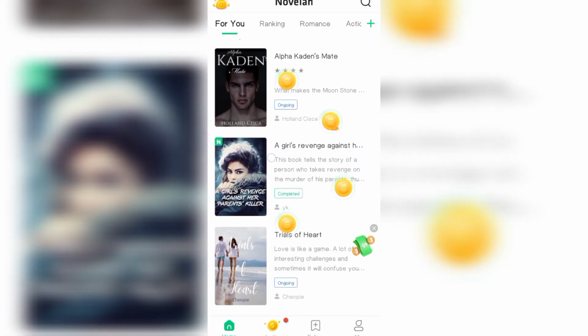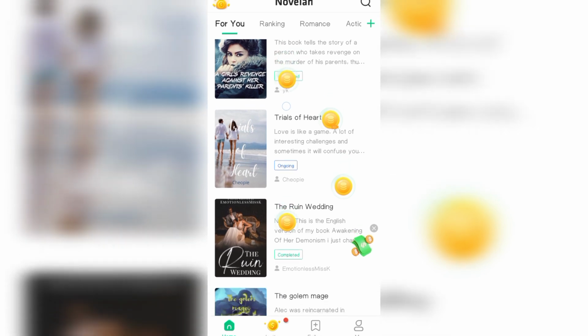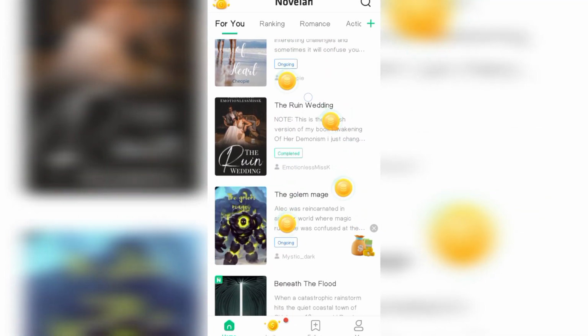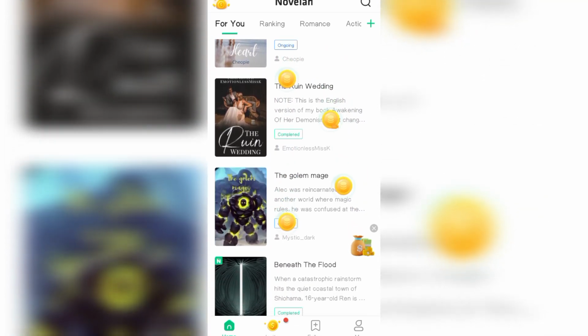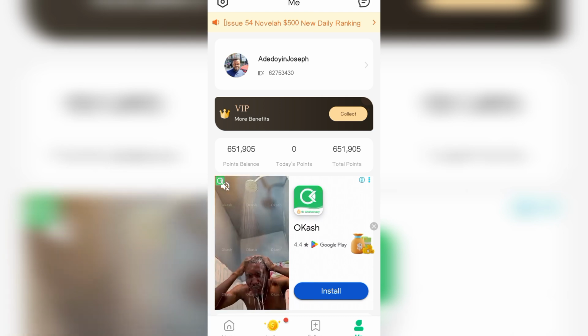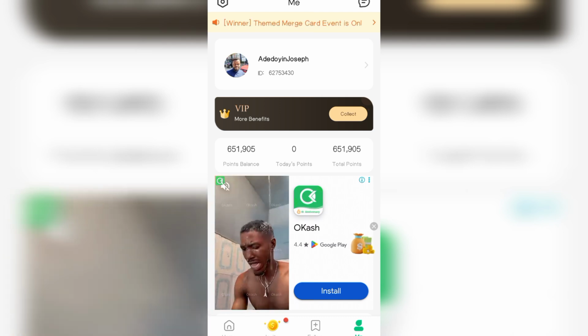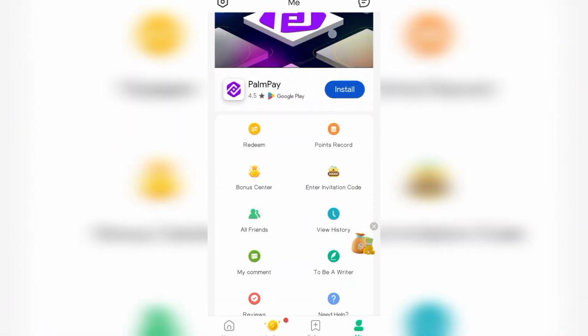Now, Novella enables you to go through novels. You just read novels. As you're reading novels, you get paid. Individually, you get paid. So these are novels written by authors like you and I, people that are good in writing. Now, how do you redeem?